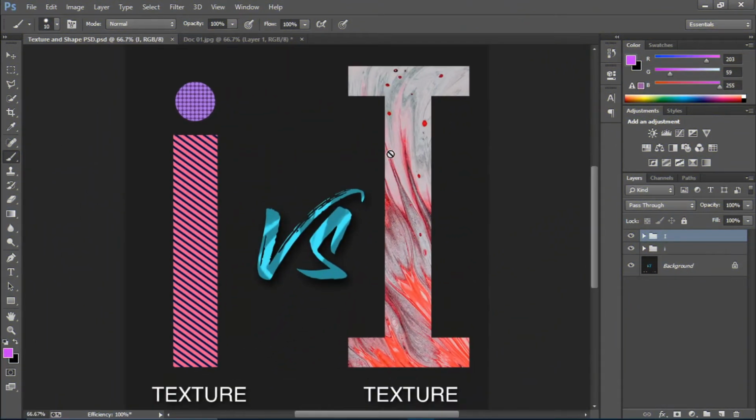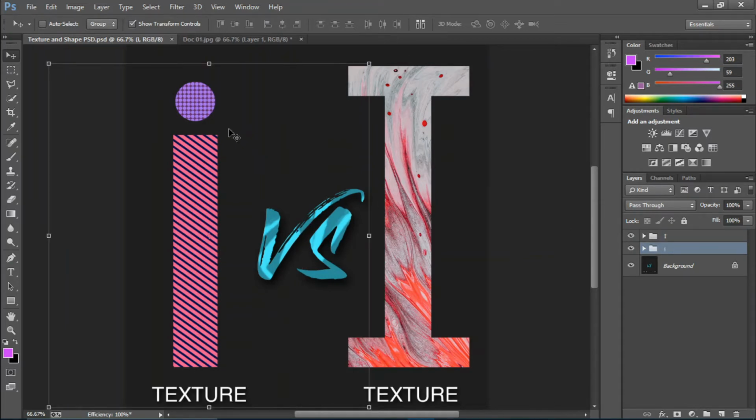Okay, so this is the design. As you can see, on the right side we have a capital I shape, and on the left side we have a smaller I shape. The basic difference between these two is the texture. Of course the shape is different, but the basic difference is the texture. The capital I has a kind of abstract texture, whereas the small I has a modern kind of texture. I'm gonna show you how to create these shapes with ease, and I'm also gonna show you how to apply texture.